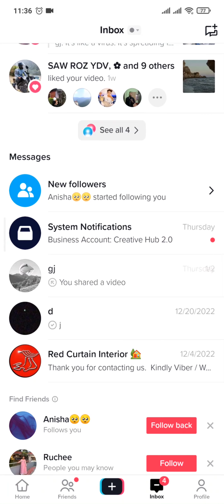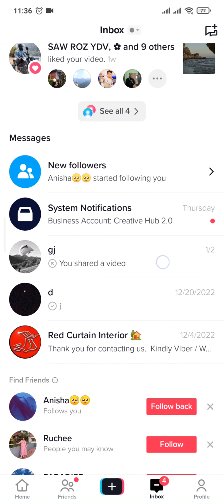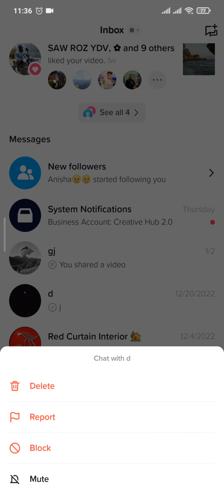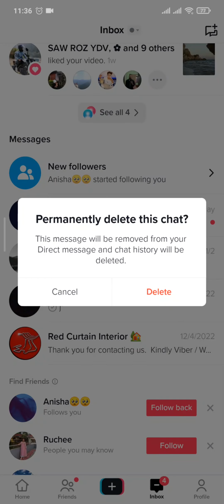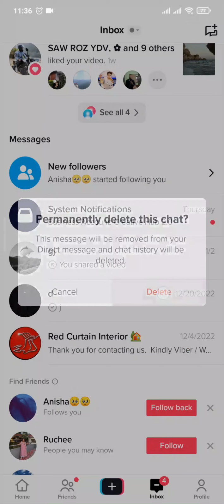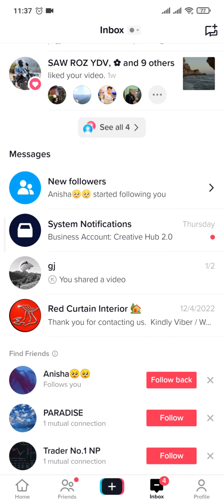Now if you want to delete a chat or in general, you can come back to this section and you can tap and hold the chat and a menu will open up where you can see an option of delete. You can tap on delete and tap on delete again. And there you go, as easy as that. You have now successfully deleted message on your TikTok account.